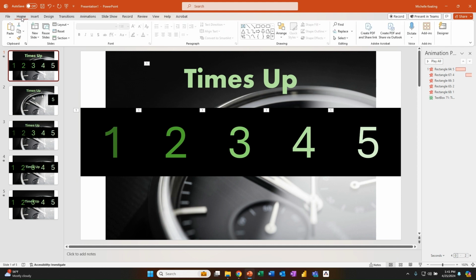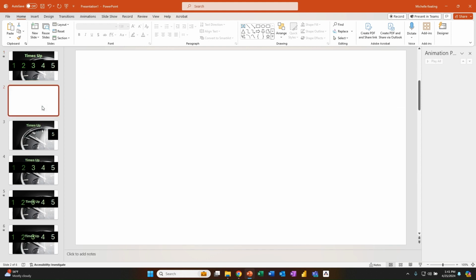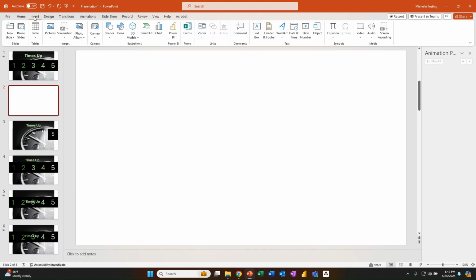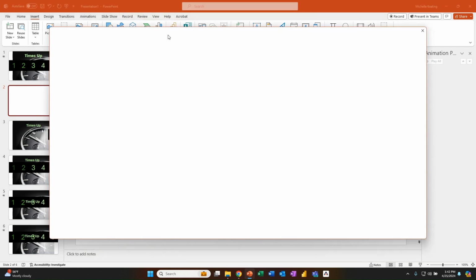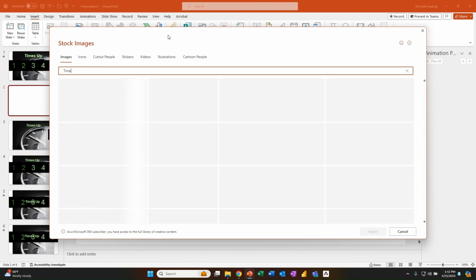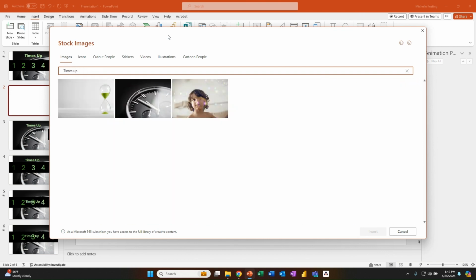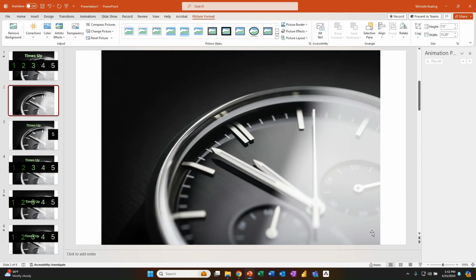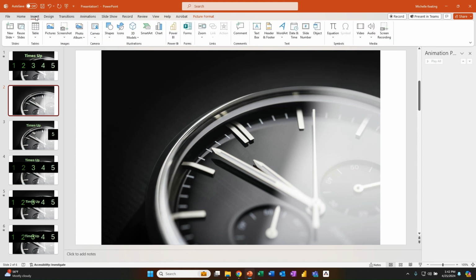So the first thing, from the home tab, I'm just going to come into new slide and choose a blank layout. From there, coming into the Insert tab, coming into Pictures and Stock Images, and you can type in whatever type of image that you're looking for. I just went Times Up and found my image, clicked on Insert, didn't need to do any modifications or formatting to the picture. So I am leaving it the way that it is.